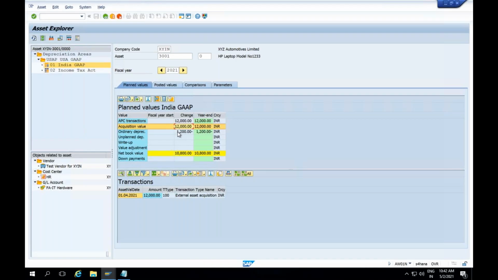What is this APC transaction value? Which one? The first column, APC transaction. APC is acquisition, production, capitalization. So if you are not purchasing this asset but producing it in-house, it is just the APC value; normally APC value is the acquisition value. Both are the same. Okay. So this is acquisition value and this is APC value, ordinary depreciation at the end of the month.